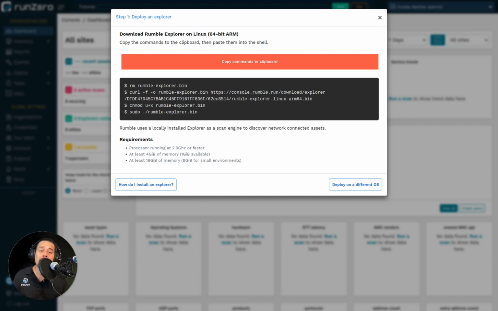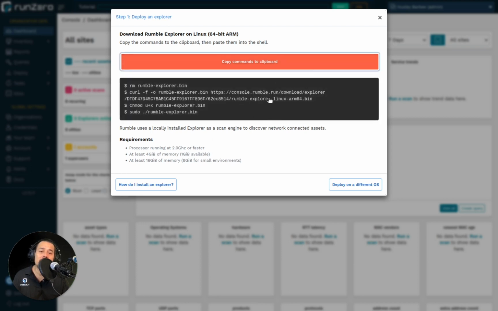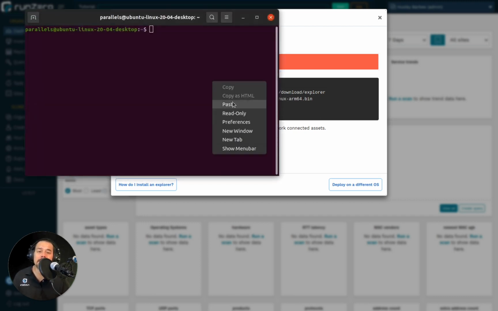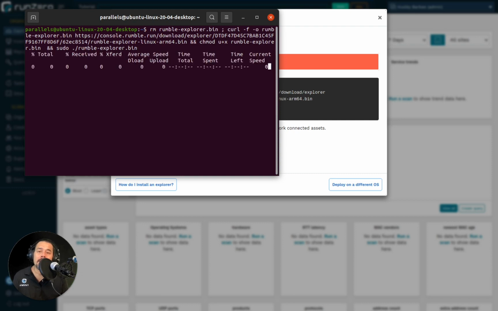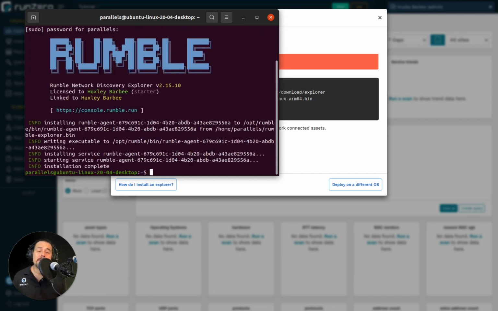All right, moving ahead with Linux here, we simply go over to the big orange button, click on that. It copies everything from the black box over here. And we're going to go over to a terminal and simply paste in the commands. This will download the installer. And once it's done, we're going to be prompted for our password. And the installation is already complete.